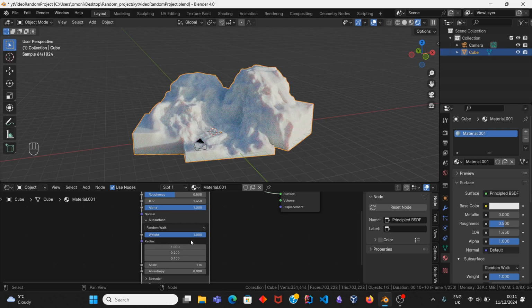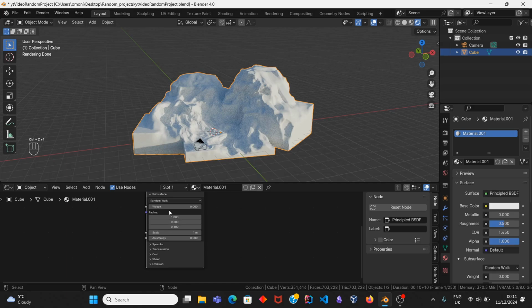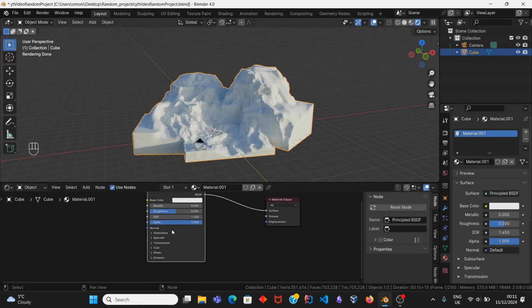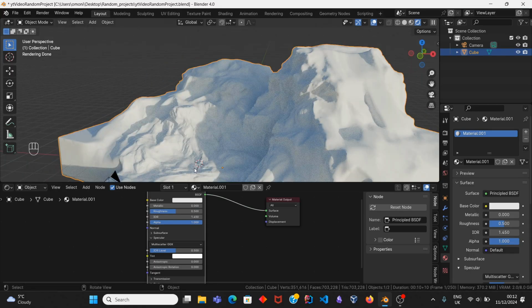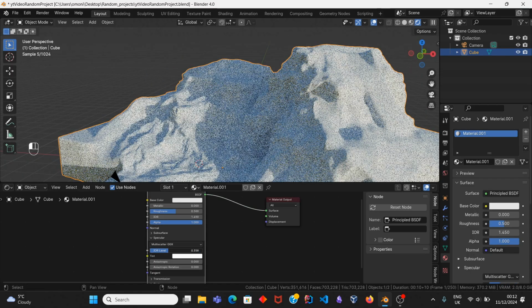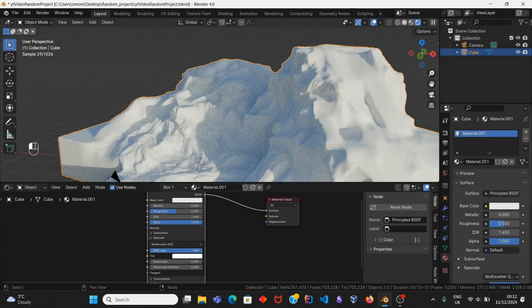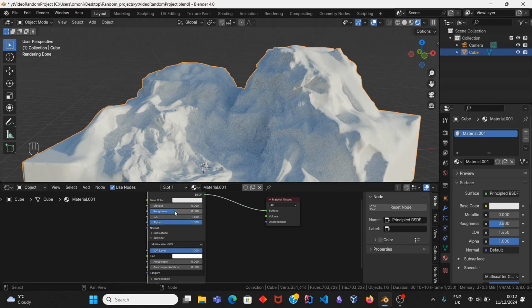So for now, we're just going to put this back at 1 and put the weight back to 0. You can also just click backspace. That will reset all of your values or set them to 0, which we're not going to do right now. Some other attributes that we have of the Principled BSDF is the specular, which determines how shiny your mesh is. You can see if we up the IOR level, it will reflect light more.